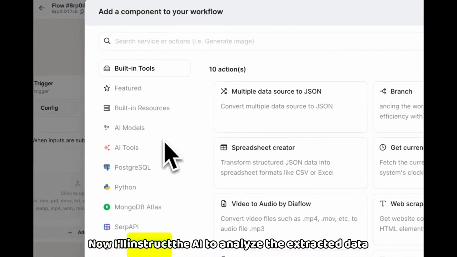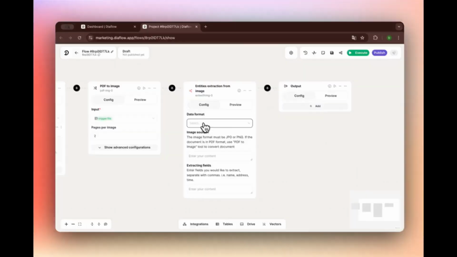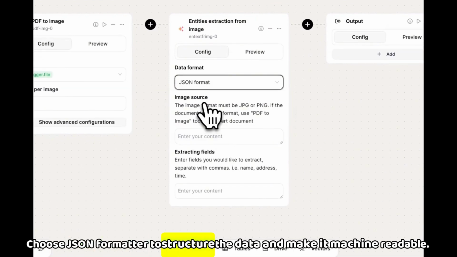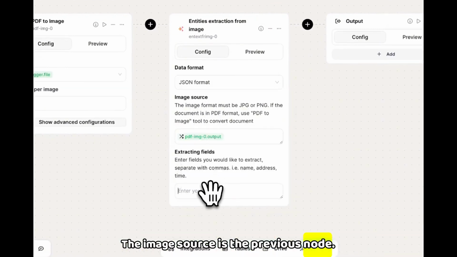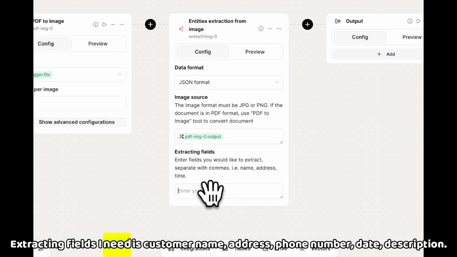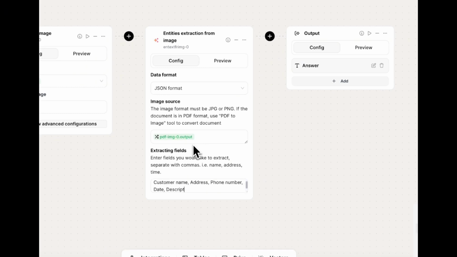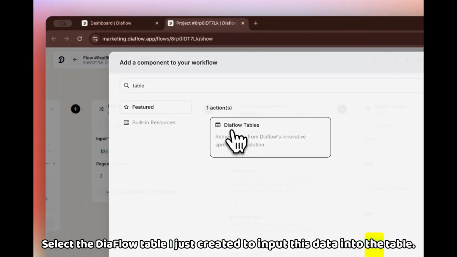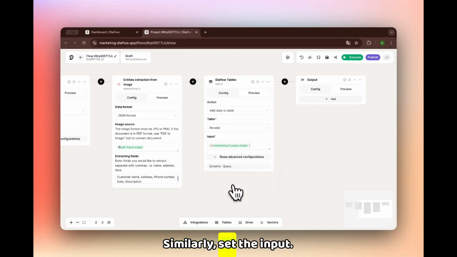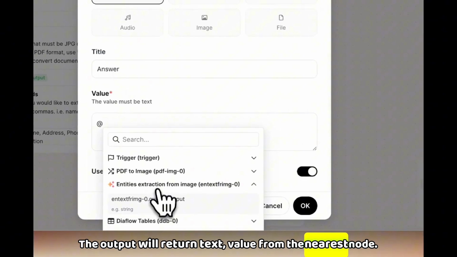Now, I'll instruct the AI to analyze the extracted data and place it into the correct fields. Choose JSON formatter to structure the data and make it machine readable. The image source is the previous node. Extracting fields I need is customer name, address, phone number, date, description. Select the Diaflow table I just created to input this data into the table. Similarly, set the input. The output will return text, value from the nearest node.